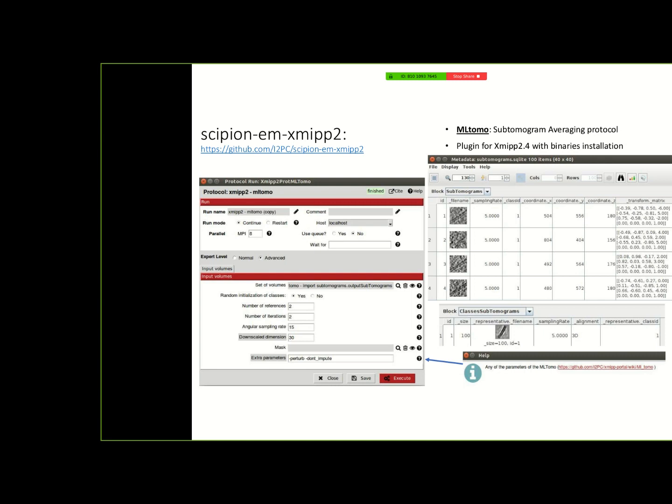Then one of the programs for classification is this maximum likelihood tomography alignment that we had in XMIPP2. For some reason it doesn't work so well in XMIPP3, but the nice thing of Scipion is that it integrates plugins based on different software packages, and XMIPP2 and XMIPP3 can be treated as different packages. So we take a set of subtomograms, submit it for MLTomo, and MLTomo will do a 3D classification of those subtomograms.